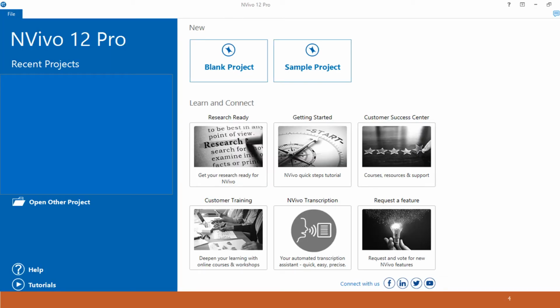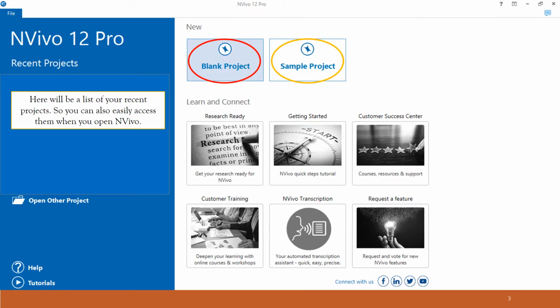When you open NVivo, this mask appears. There won't be any recent projects on the left, so you can either click on blank project or on sample project. In a second we will click on blank project and continue there, but I quickly wanted to say that I think the sample project is very useful for playing around with some of the NVivo features, but please do not take it as an example of how your project should or will look like. I will cover this in more detail in a future video.